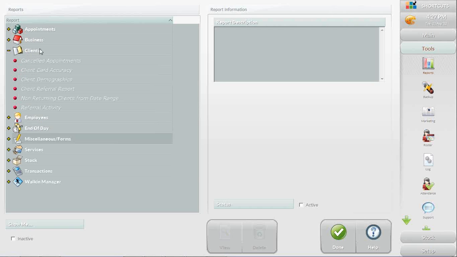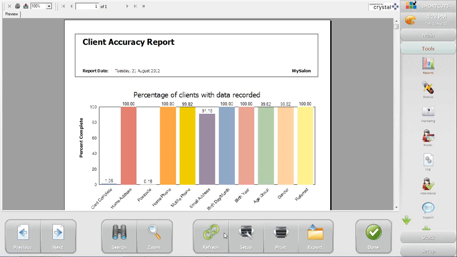So I'll open one up just so you can see how that looks. If we click on Client Card Accuracy and we click View, that will basically open that report up for us and give us the information that we need. So that's a very simple one.